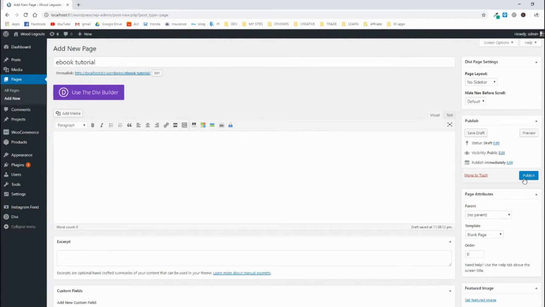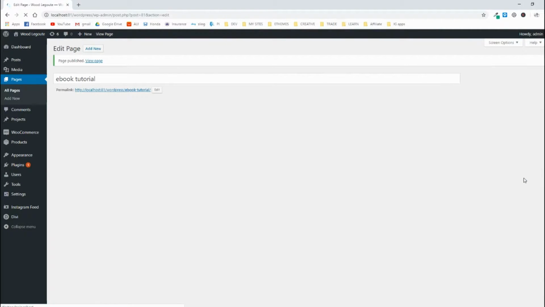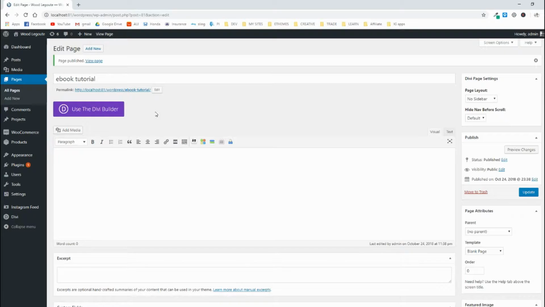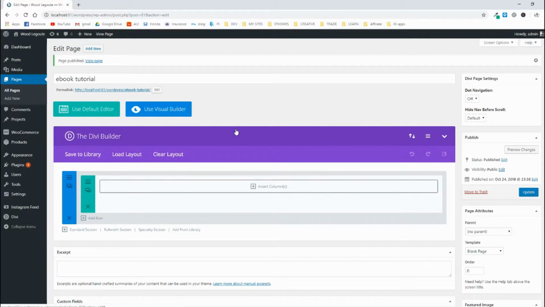And then I'm just going to click on publish for now because I'm ready to publish the page. That's just my personal preference though. And I'm going to click on use the Divi builder because that's what we'll be using to build our page. Personally, and this varies from user to user, I like using the visual builder rather than the Divi builder itself within this edit page. So I prefer to use the visual builder, so we're going to click on use visual builder.